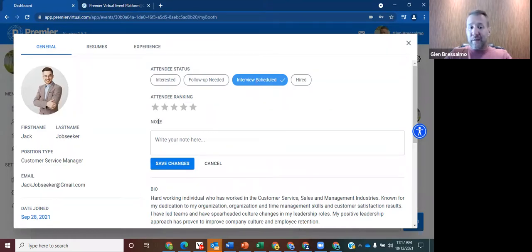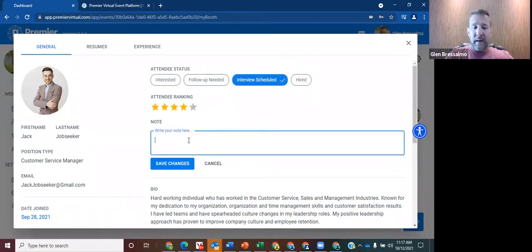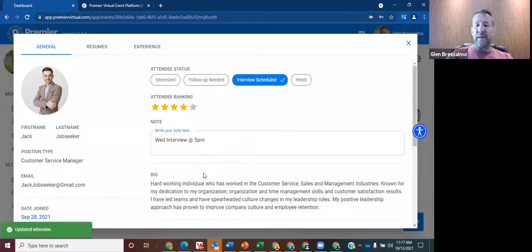Now, attendee ranking and notes are for your internal use only. The only people that will be able to see that are you and your team. So us here at Premier Virtual can't see it, the host of the event can't see it, and most importantly, the candidate cannot see it. If you choose not to use it, that's fine as well. But if you wanted to rank the candidate, you can, and then you can put in your note. The note will show up in your reporting once you export it out. Save the change, and that will show up in your reports.